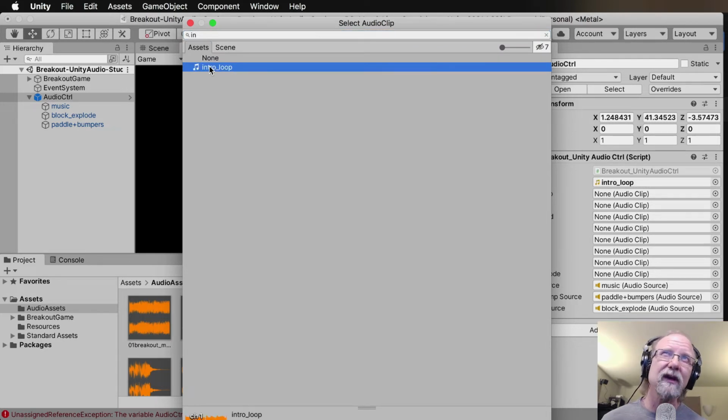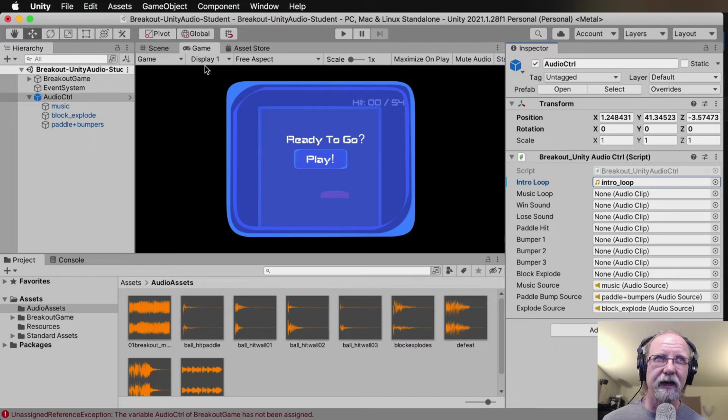And some things inside Unity might have to be selected this particular way. Most things can be done by dragging and dropping, but once in a while, even in the audio world, there are some things that have to be done by means of this little dot on the right-hand side and selecting objects. Anyway, so we're going to say intro loop.